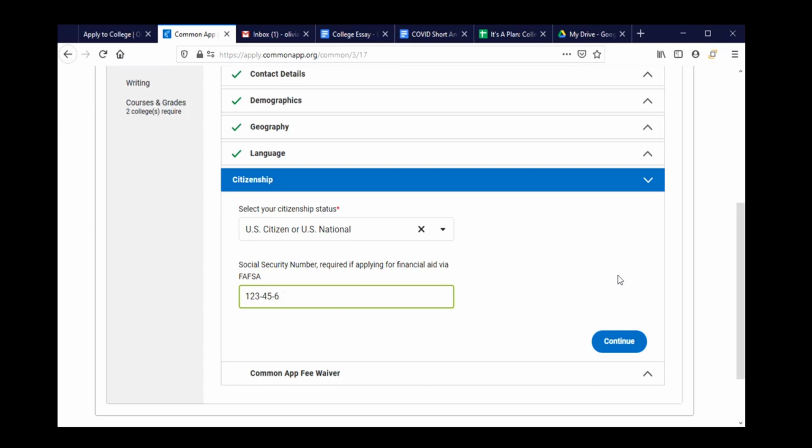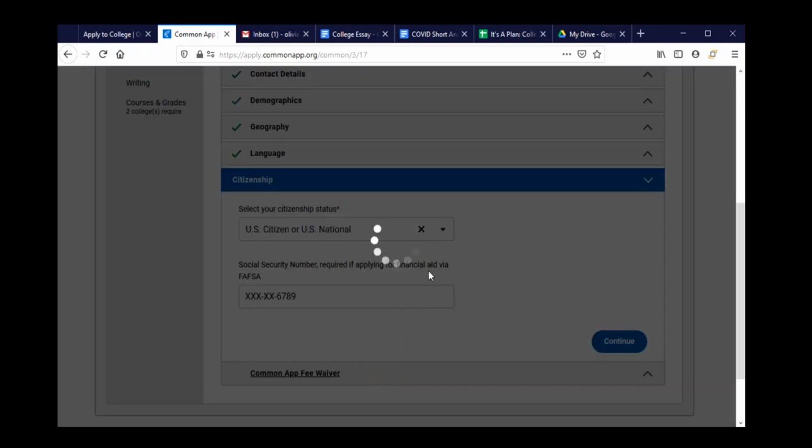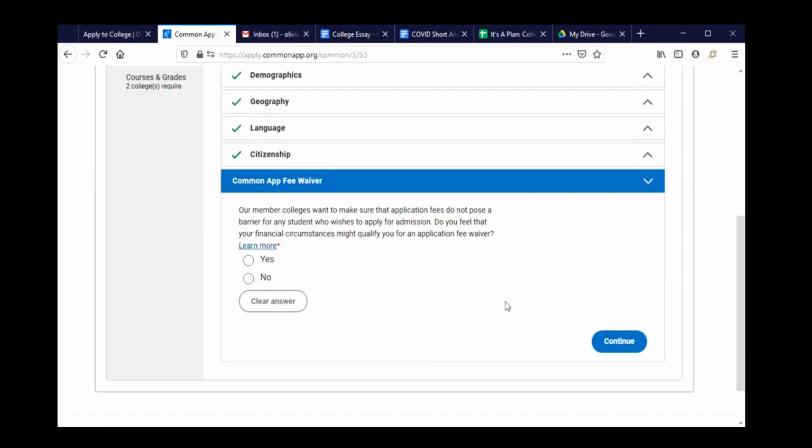You want to make sure that you do this because this is how you are connected to your federal financial aid application. So if you're applying for federal financial aid, you are required to provide a Social Security number, and this will be the connection point between your college application and your federal financial aid application. And we move on to fee waiver information.